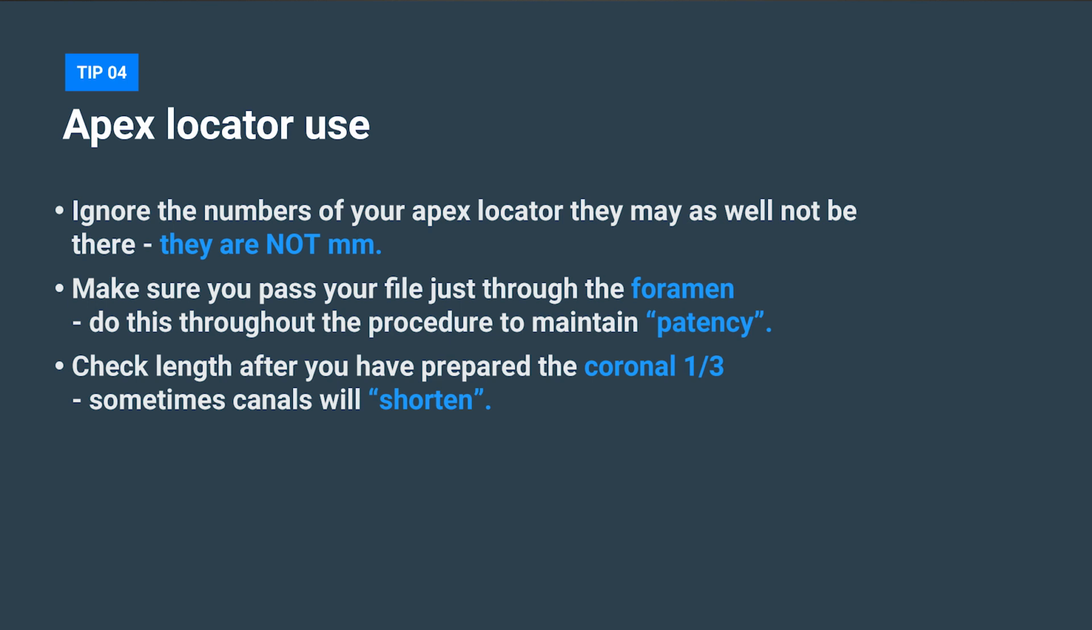Another top tip is, when you are partway through the procedure, once you've opened up the coronal part of the canal, it's worth just checking that your working length has stayed the same. Quite often when you open up the coronal part of a canal, you will effectively shorten that canal, and you may well find that the working length you established at the beginning is just a little long now.